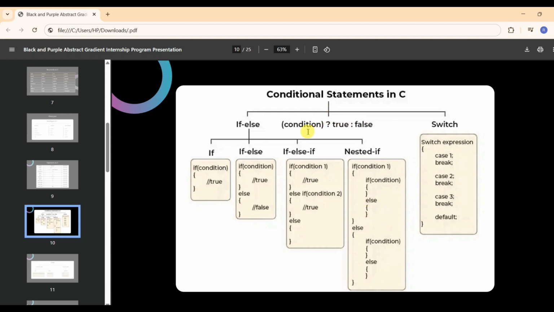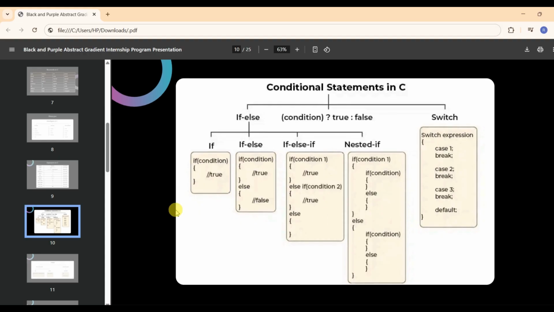Ternary operator. It will check whether the condition is true or false and returns either true or false. And switch. Switch statement is another type of conditional control. It evaluates an expression and matches it against multiple case labels. If a match is found, the corresponding block is executed. If no match is found, then the default block will be executed. But there is a limitation to this switch conditional. It's only applicable to integers and characters, and it won't be applicable to floating types and strings.